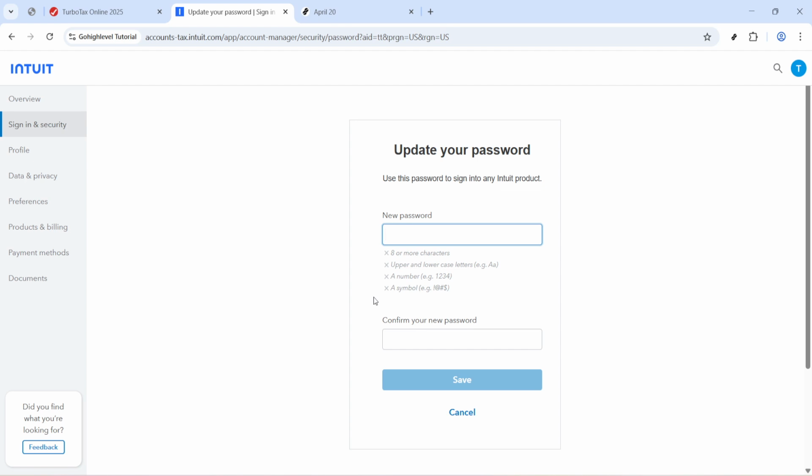Aim for something strong and memorable. A good approach is a long passphrase with a mix of letters, numbers, and symbols. Watch the on-screen requirements as you type. The page will let you know if your password meets Intuit standards. Avoid using personal details and don't reuse a password from another site.